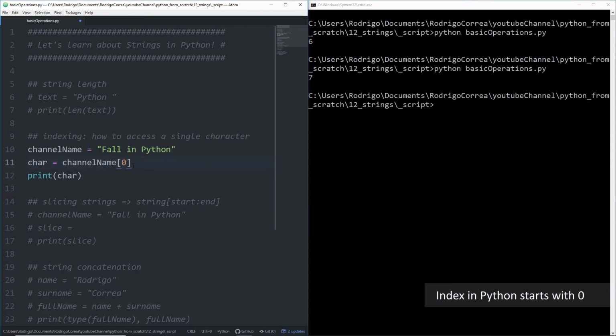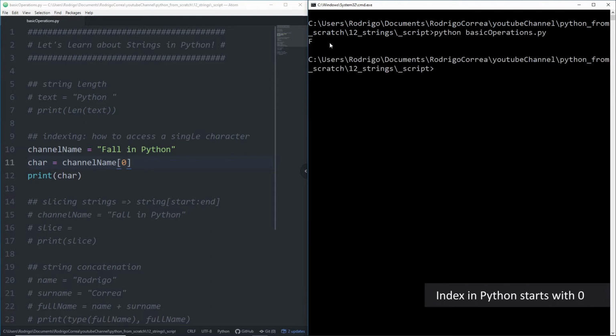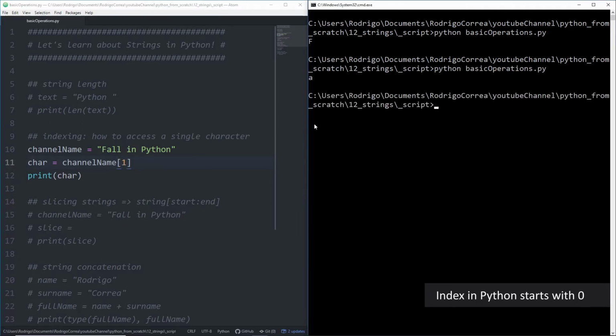0 will refer to the first letter. If I just run that code, let me just clean that first. We get F, because F is the first letter. Then A is gonna be 1, and so on. What about I? We just count 0, 1, 2, 3, empty space, 4, it also counts, then 5. I is gonna be 5.